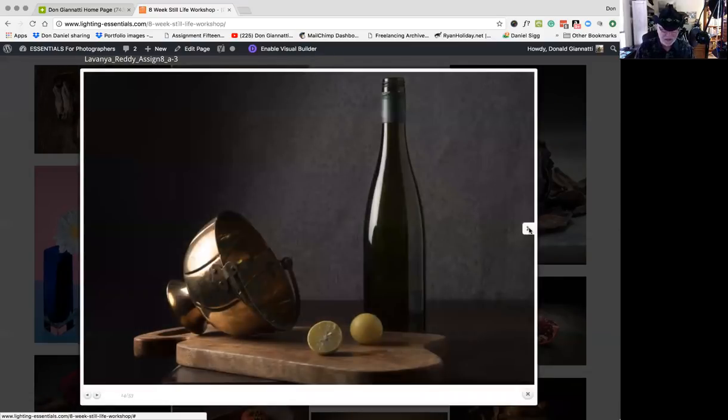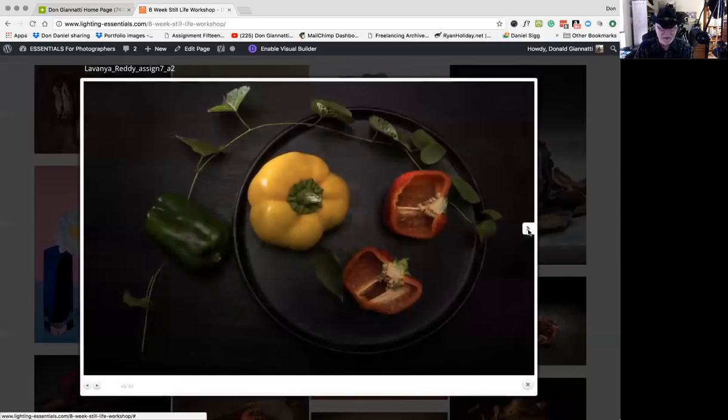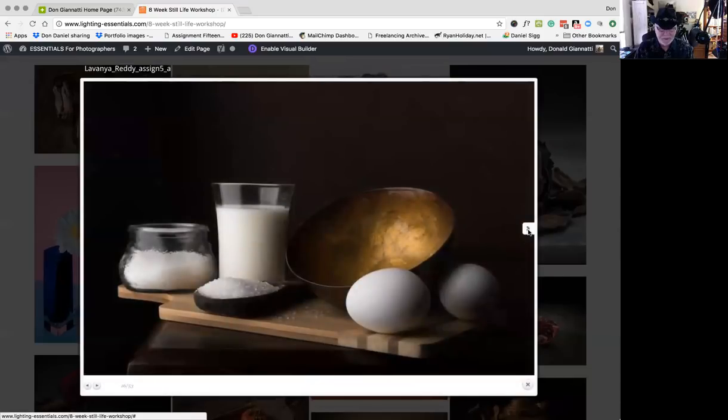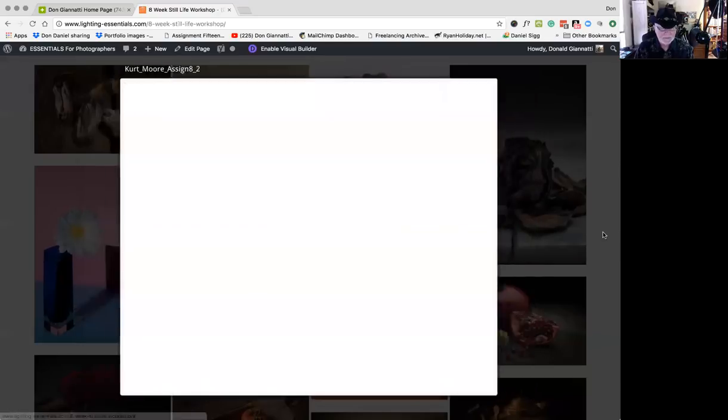Lavagna's great little tabletop still life. It's modern, and yet it has that kind of old world, Renaissance type feeling to it. Really nicely done by Lavagna Reddy. And another one by Lavagna. I've shown this one before. Very, very beautiful image. Another from the same shoot.